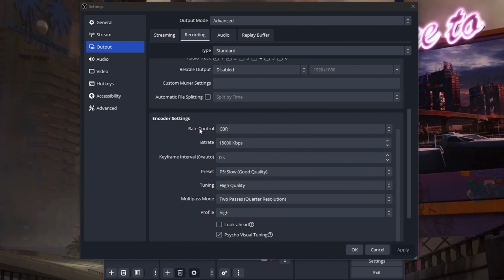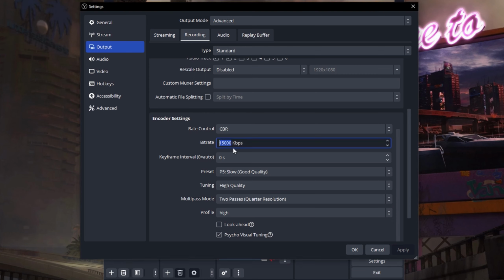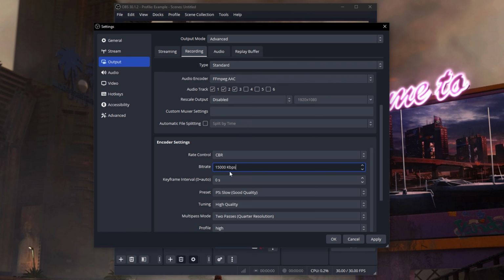For encoder settings, rate control, CBR, your bit rate. I run my system at 15,000. I would range anywhere from 7,000 to 15,000. If you have better internet, I would run it at 15. But if you have lower, you can run it from 7,000. This is more important for streaming than recording.